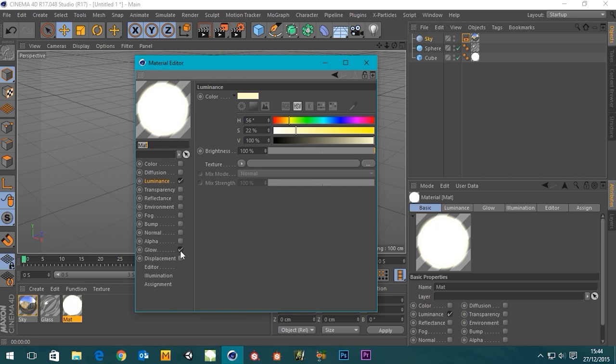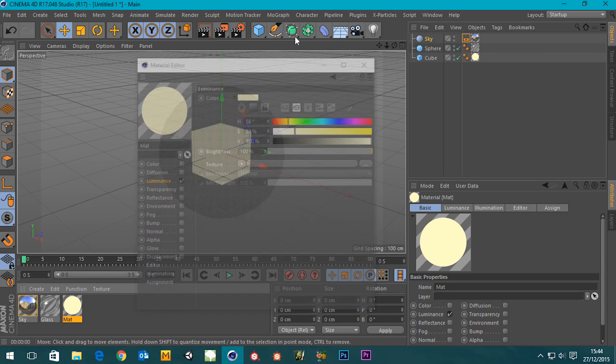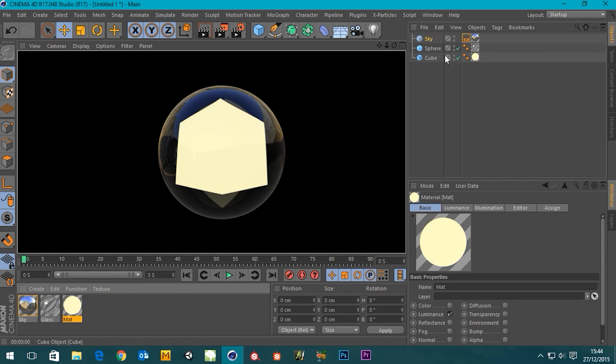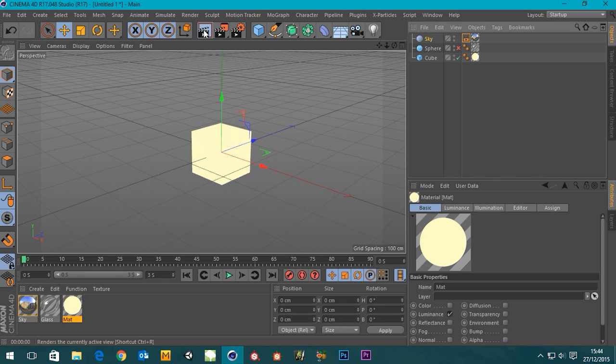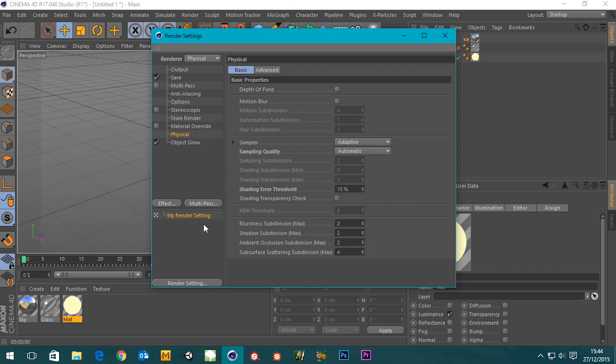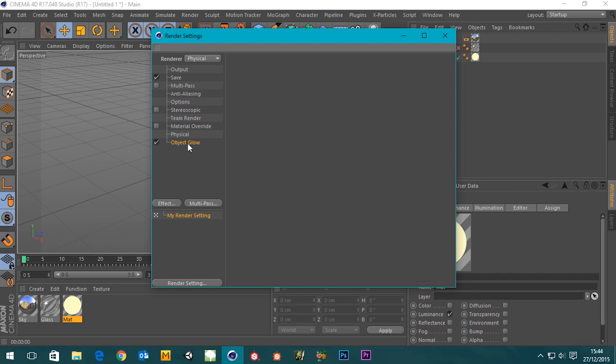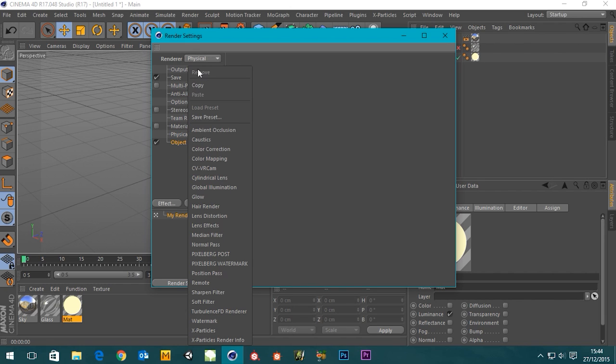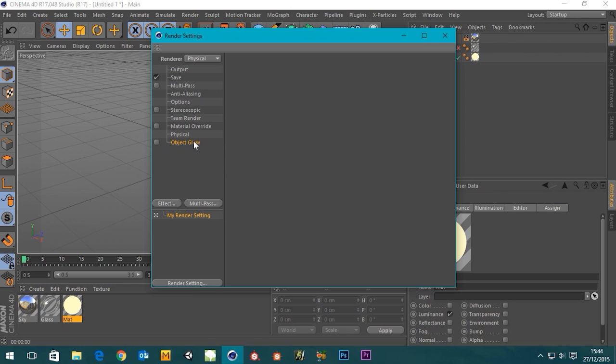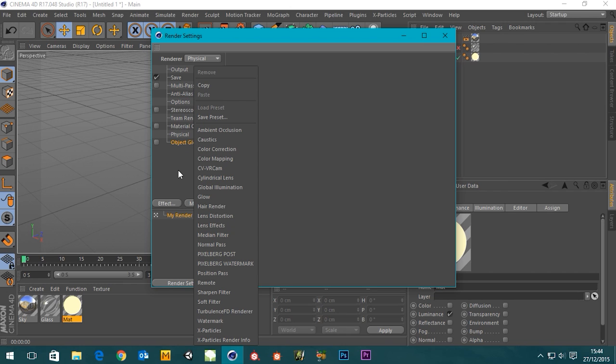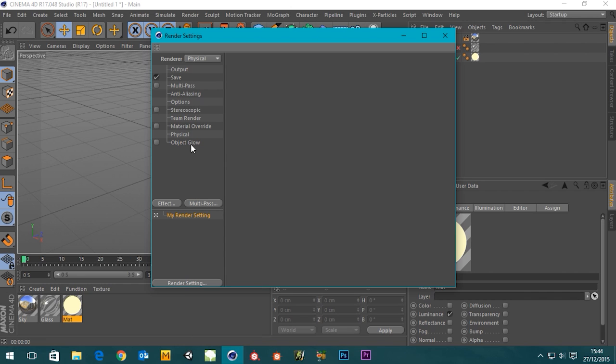So let's turn off glow here. And when we render, even without the sphere now, you won't see a glow, because we've taken the glow off of the material that this cube has got. And also in our render settings, if we open that back up, we can select object glow and right click and say remove. Better turn it off first, that might help. It's not letting me remove it for some reason. Might be a conflict with one of my plugins. But anyway, this object glow, we don't need this.